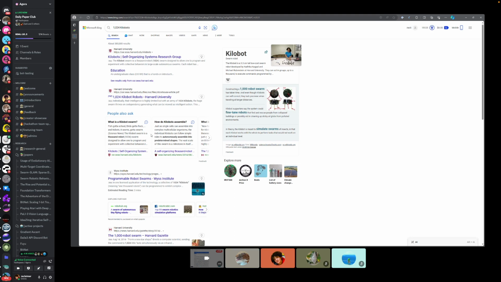Kilobots is a swarm robot. A kilobot is a 3.3 centimeter tall, low-cost swarm robot developed by Harvard.